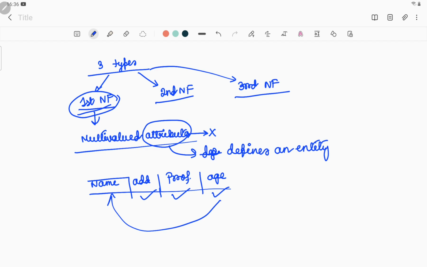So what is attribute? Attribute means, in simple sense, columns, which define an entity. That is, my name is Ankita. Now which will define me? Where do I live? What do I do? How old am I? Means my address, profession, age are defining me. These columns are attributes of my name column. Okay, these are attributes of the name column.